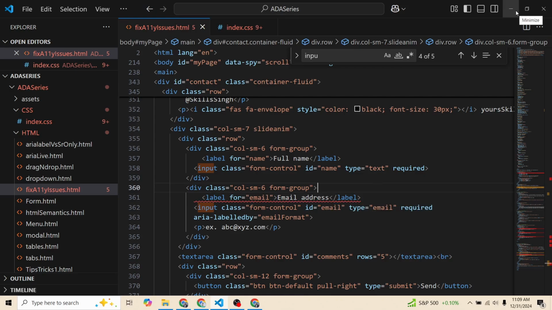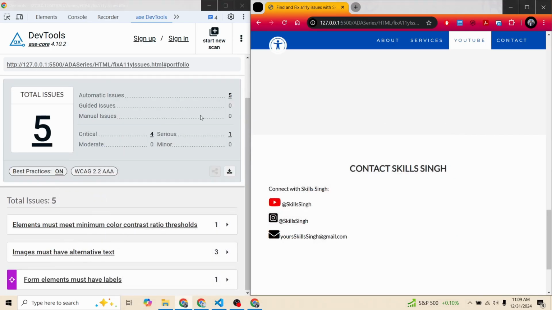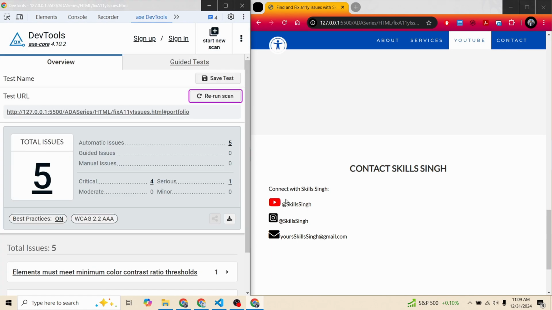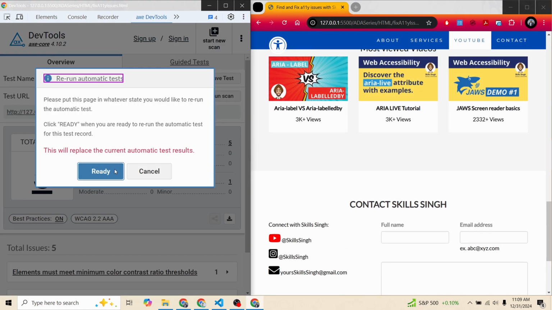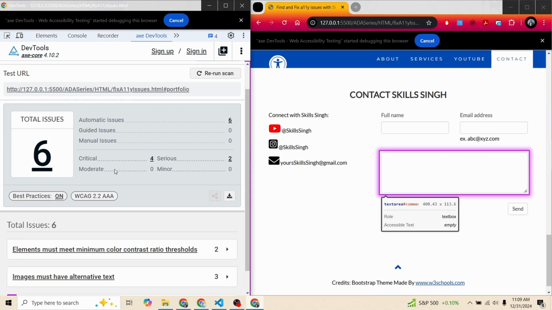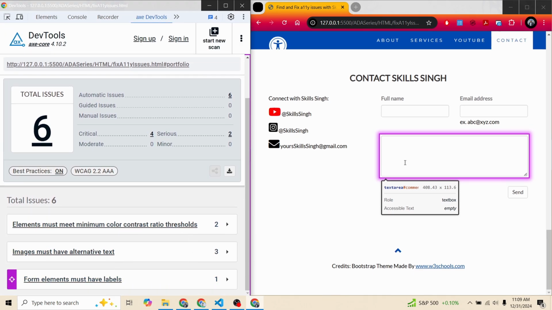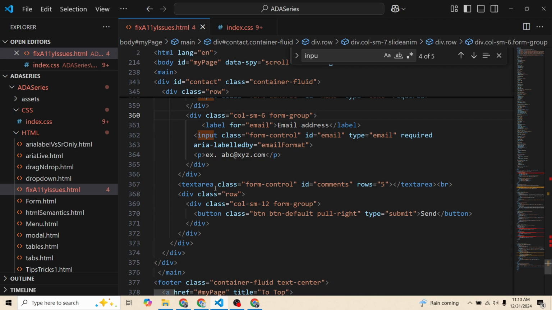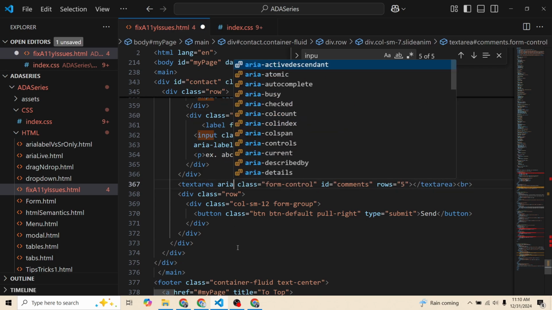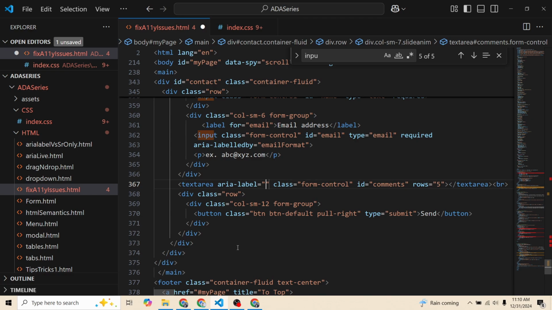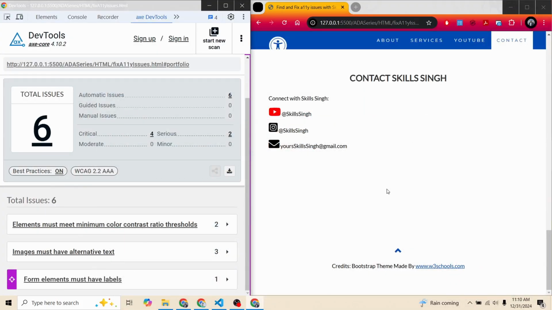Save it. Let's head back to our website, rerun the scan, and we have form elements must have labels down to 1. And this is for the text input or the text area that we have. Let's go back to our code and we have our text area here. And for this, let's use aria label. Let's say aria label detailed message. Let's save it and see if it's getting resolved or not.